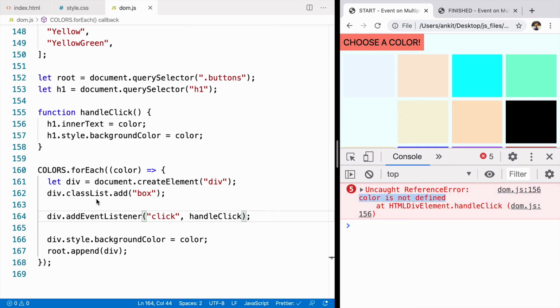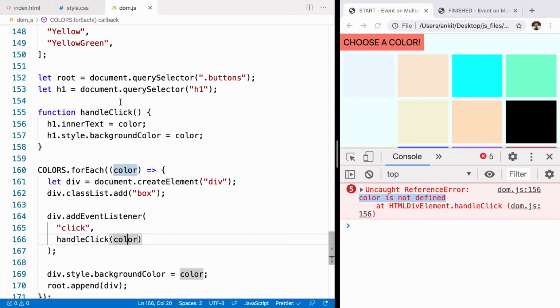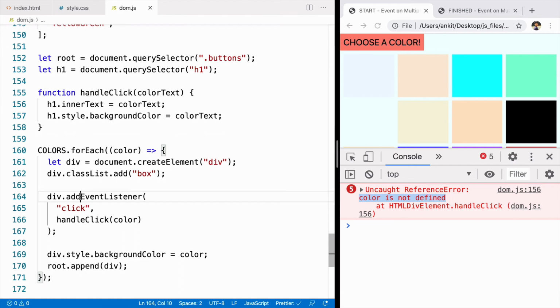The problem is that because this function is now outside of forEach, it doesn't have any access to the color variable. So how can we give it access to the color variable? The simplest way is passing the color value as a parameter. Now color will go as a parameter to this function. To take care of the confusion between this color and this color, I'll name this one colorText and change the value to colorText. Now addEventListener is passing this color from here to our handler, and we are using that color there.